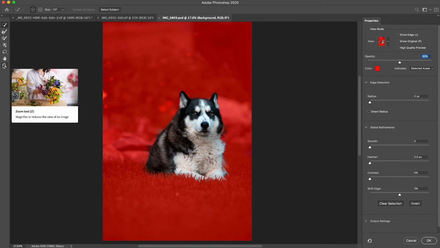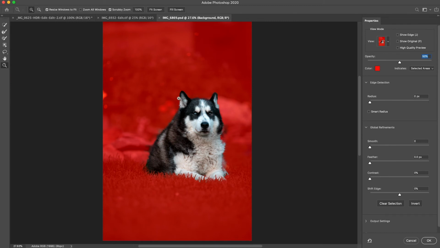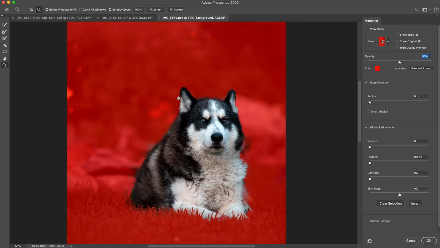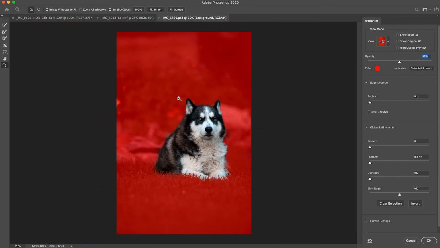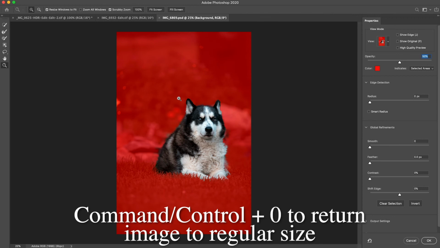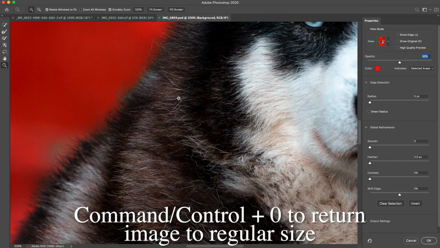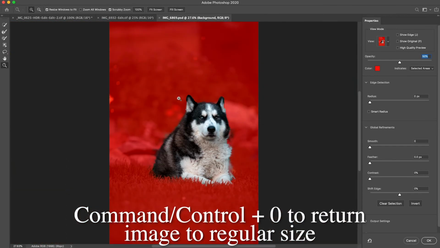The zoom tool allows you to zoom in and out, Option to zoom out. What I use is Command plus or minus to zoom in and out. If you press Command or Control 0, let's say while you're zoomed in, you'll zoom out to the full image.